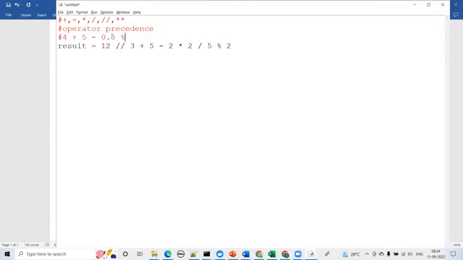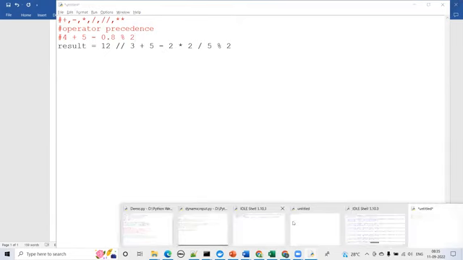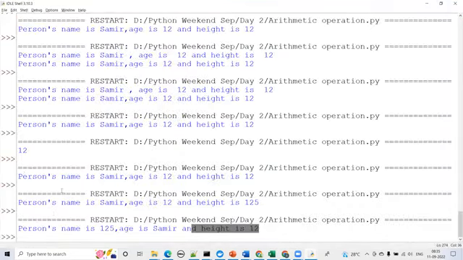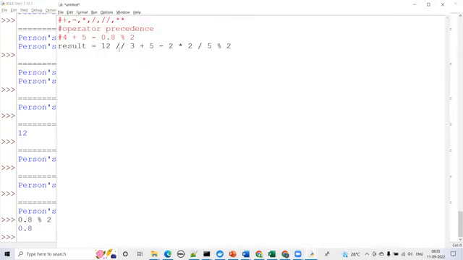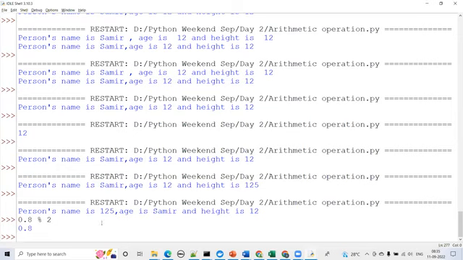This is going to give the remainder. So what will 0.8 mod 2 give you? Let's see. Just a moment. If I do 0.8 mod 2, what are we going to get? We'll get 0.8 only. So this will be left as 0.8. So we'll have 4 plus 5 minus 0.8.